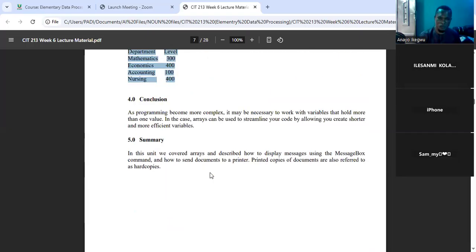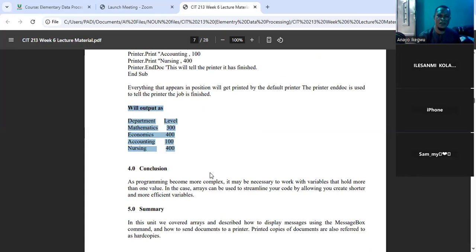Hello, sir. Yeah, I can hear you. Okay, this printer.print does not necessarily mean that you are sending the information directly to your printer, but just to display the program on your screen, right? It is to display the output of your program on your screen. Okay, sir. Thank you. All right.